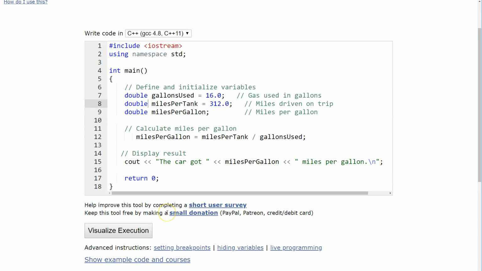And I want to show you this working just first, and then I'll show you a couple of things you have to watch out for with this. All right, so as we look at the code real quick, here we go. We're starting out. You remember commenting. Make sure you comment things throughout your code so you know what's going on so that other people can tell. So we have three doubles: gallons used, miles per tank, miles per gallon.